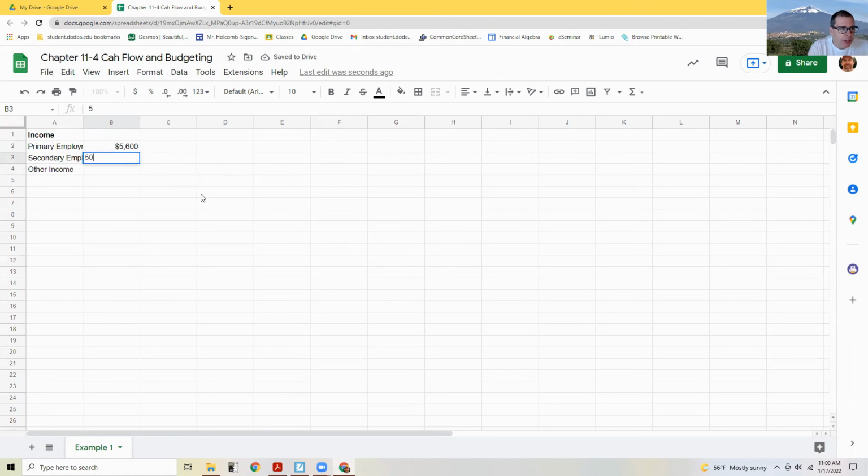And then $500 in secondary employment. And actually, I'm going to drag these cells down like this just to get that dollar with no decimal places in each cell. And then I can change the values. 500, enter, and I'm going to delete this 5,600 because in the book it said other income was blank.